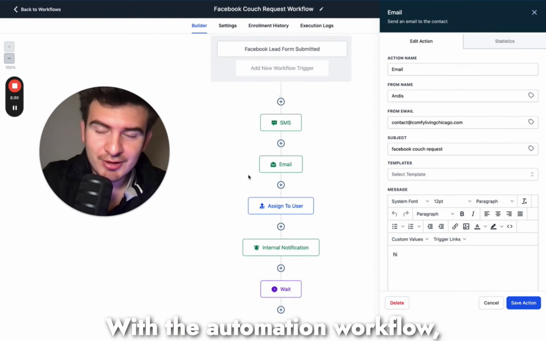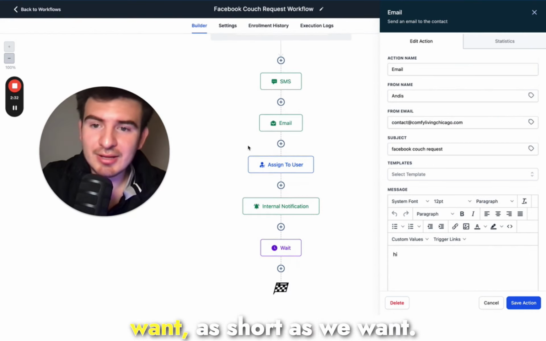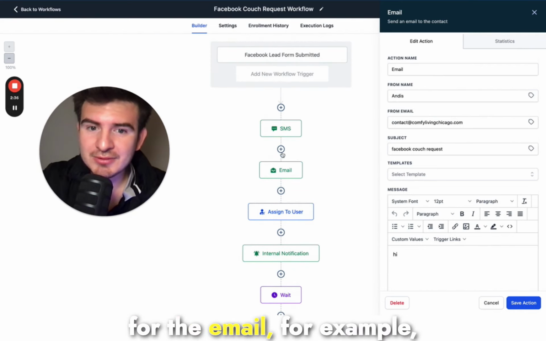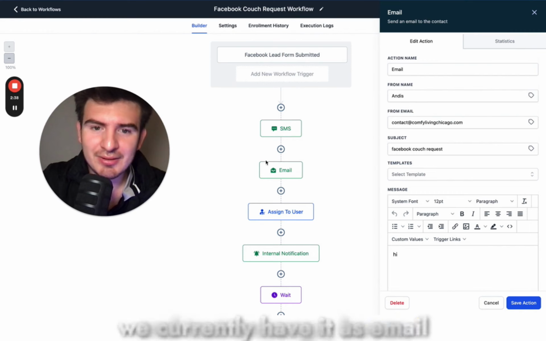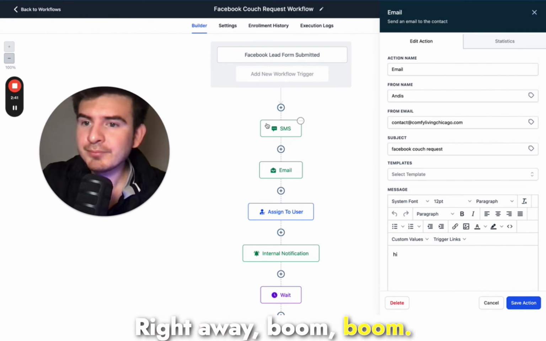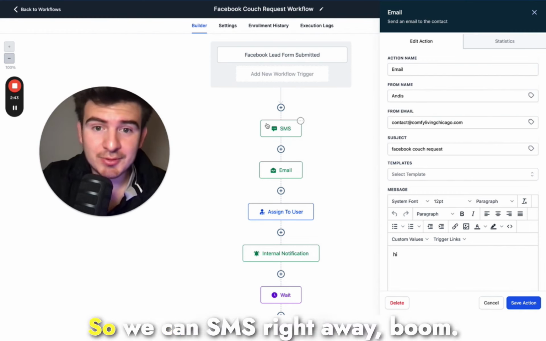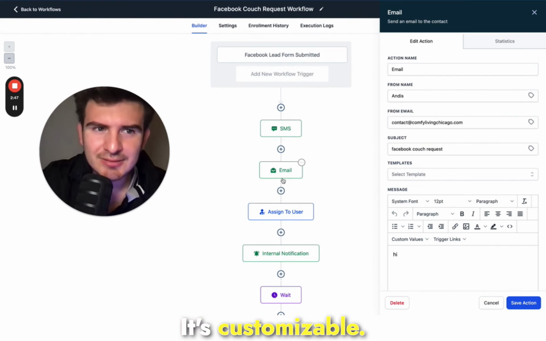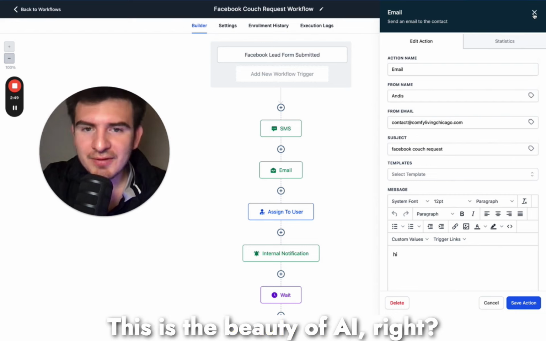The possibilities are endless with the automation workflow. We can make this as long as we want, as short as we want. For example, we currently have it as email and text message, boom, right away, boom, boom. But maybe we don't want to overwhelm them, so we can SMS right away, boom, and then 5 minutes later, email, right? We can do all this. It's customizable. This is the beauty of AI, right?